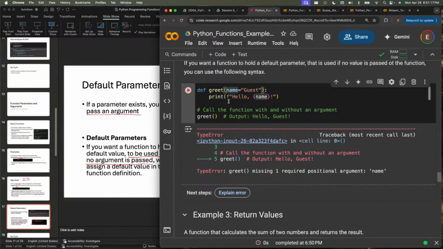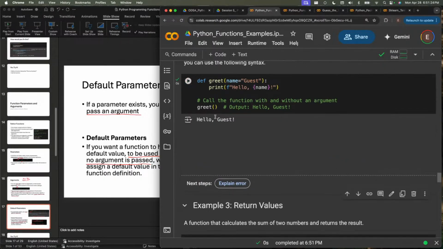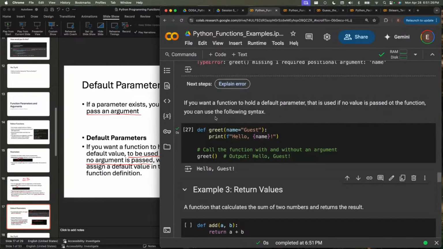What this is saying is, when nothing is passed as an argument to our parameter, then I want you to print hello guest. Now, what if we did have something here? What would happen? Let's look and see. Oh, it would just overwrite our default value. This is just a default value, but if there is an argument to pass to that parameter, it gets overwritten.